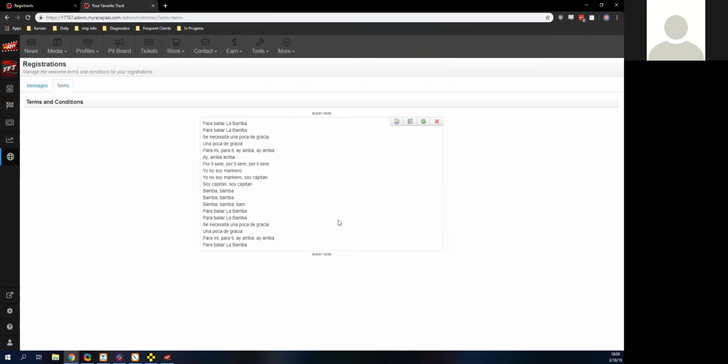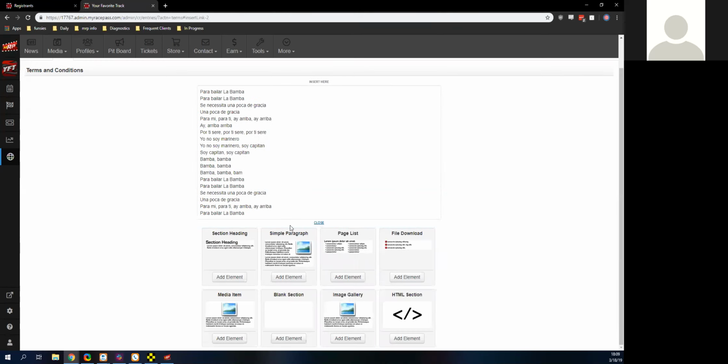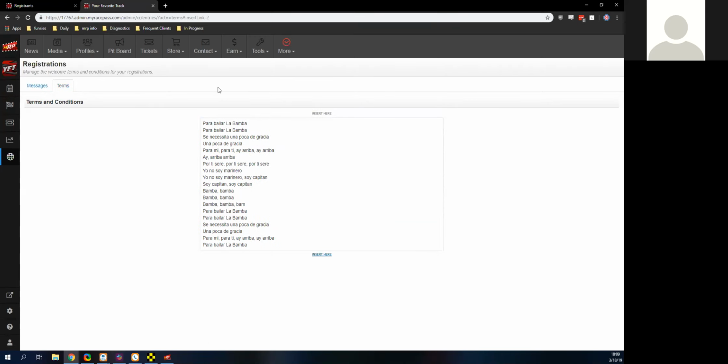My terms and conditions are the lyrics to La Bamba, but yours can be something a little bit more serious if you want. You can click edit. And these are going to be working off the super pages as well. So you can see I actually just put in a paragraph, copied and pasted, Googled the lyrics to La Bamba, and put those in there. But again, you can put those to be anything you want. I just needed some filler text.